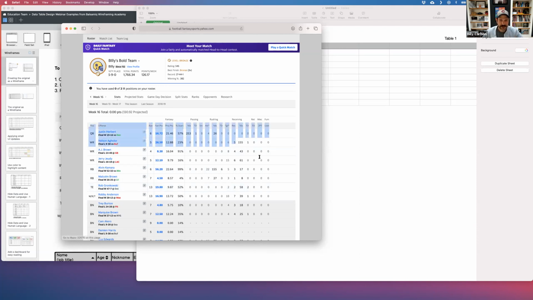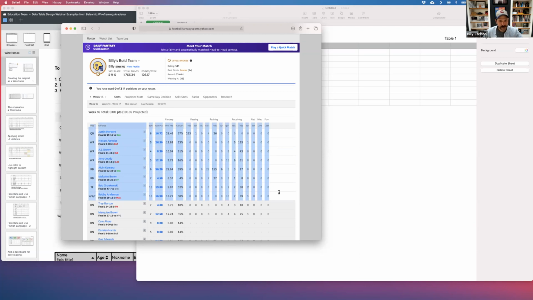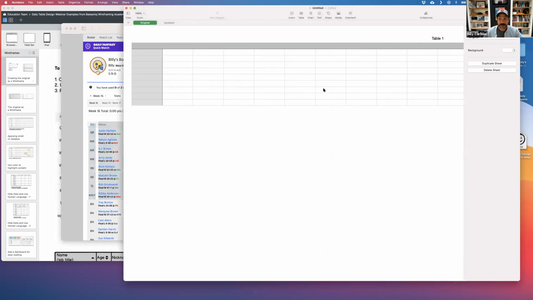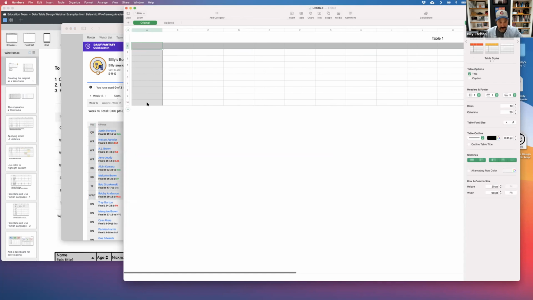So I'm just going to copy here. And this goes to how you can copy and paste from Excel. I'm going to use Numbers because I have a Mac, but you can use Excel. I already know how many rows I need because I had to practice before. So I'm going to select everything and paste it in here.